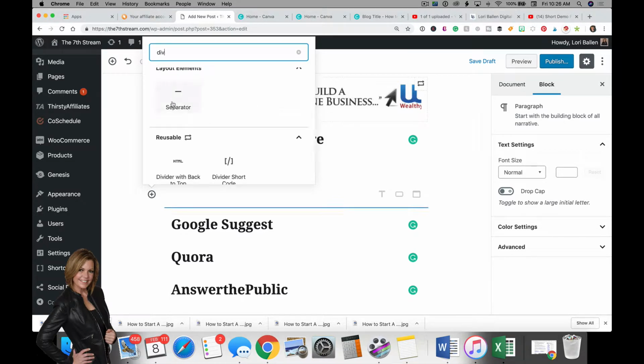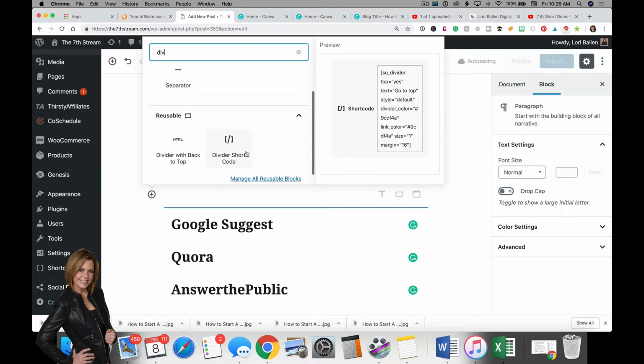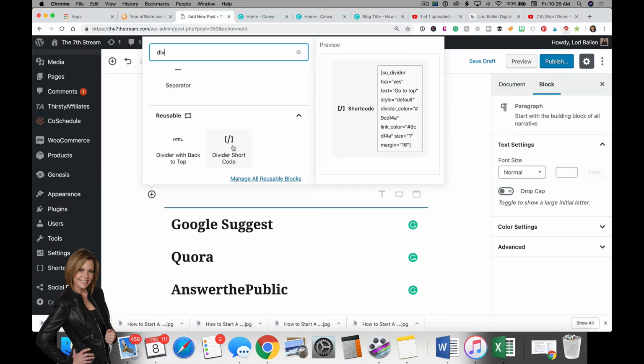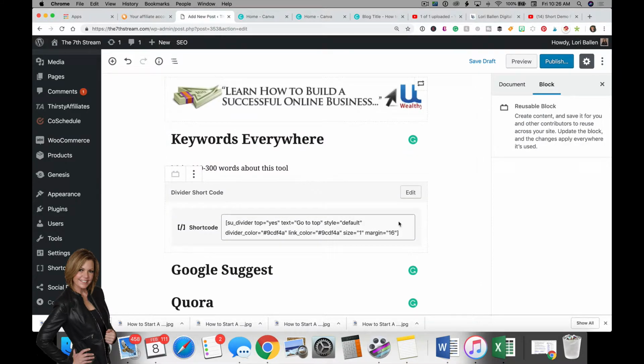Okay, I'm going to add a divider. So you could use this little separator. In my case, I use something called Shortcodes Ultimate, and this is a plugin that I added to WordPress. What you're able to do is add a divider that has a back to top option. I don't like the separator that comes with Gutenberg because it doesn't give the ability for them to click on it and shoot back up to the top.